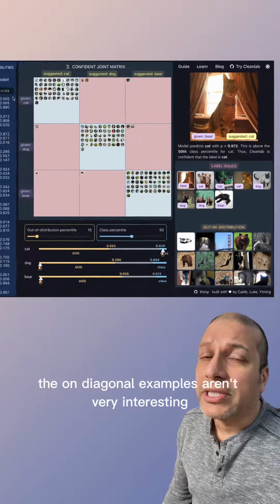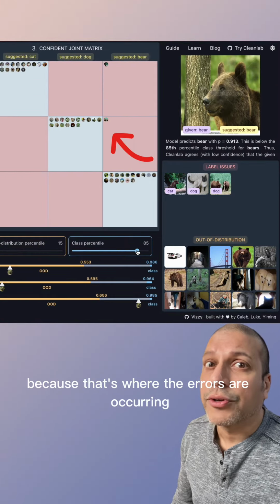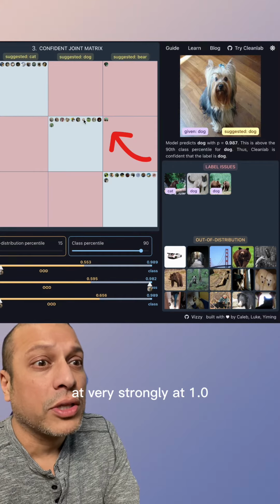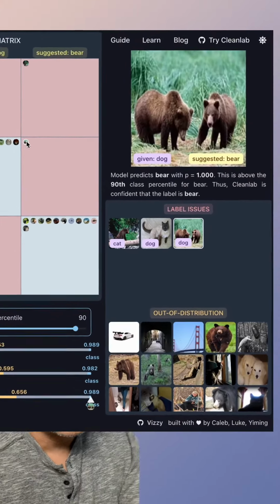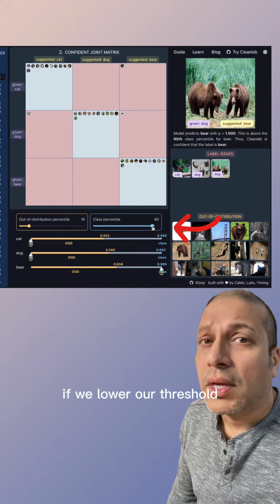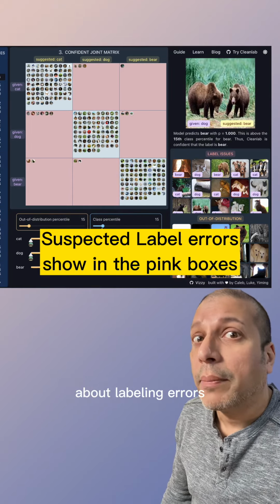The on-diagonal examples aren't very interesting. What's interesting are the things that are off, because that's where the errors are occurring. Here we see the model has predicted bear very strongly at 1.0, but look at it, the example's wrong. And in this case, it looks like this is an image that was mislabeled. If we lower our threshold, you'll see we'll have a lot more examples to consider about labeling errors.